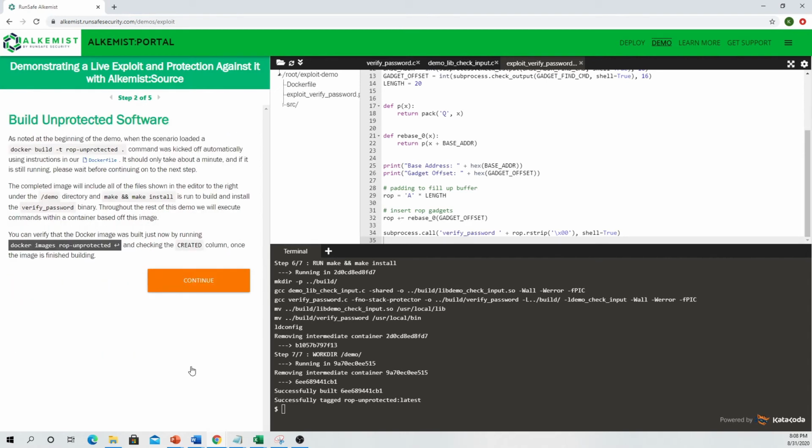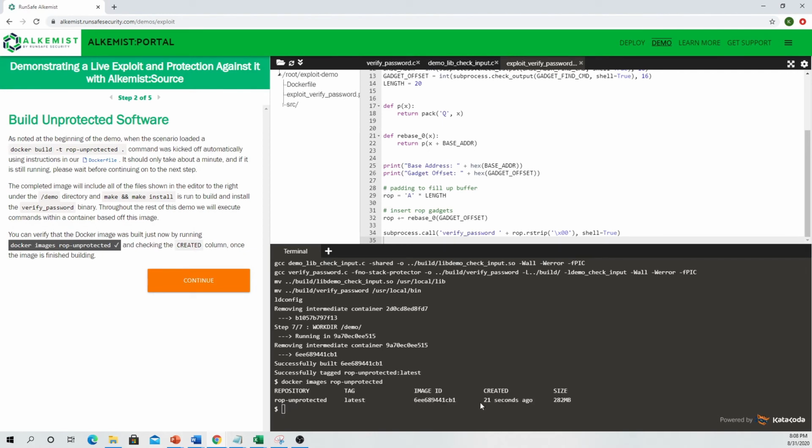Now that you understand the kill chain, let's continue to the next step. This step is just verifying that we have built the image by running a Docker command. And as you can see, it was just recently created, so let's move on.